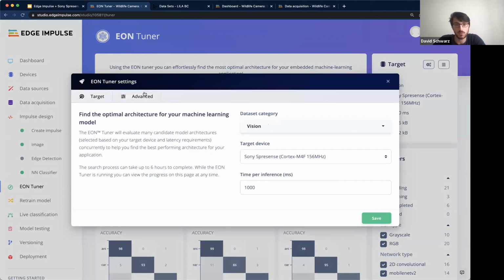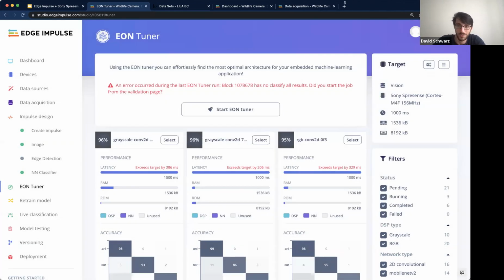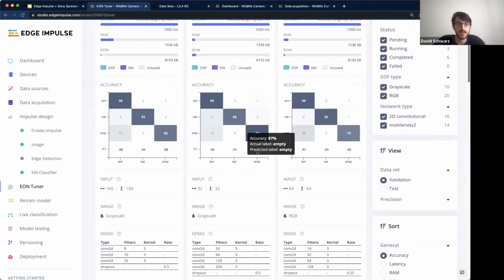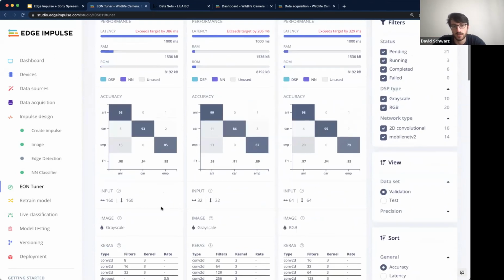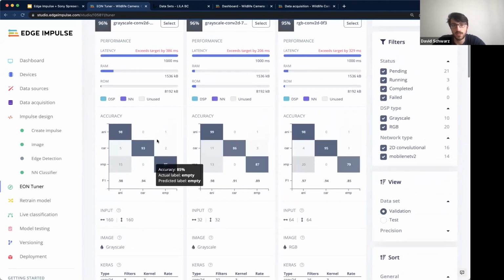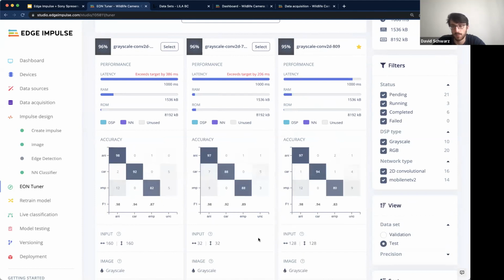You can go through this and configure your device constraints, as well as some advanced features if you're familiar with AutoML tool sets. You'll get a whole slew of different attempts with different resolutions, different color bands, and different neural network approaches. You'll get the on-device latency, the RAM and ROM usage, and the accuracy across all the different classes. We can even check out the test accuracy of these models as well.